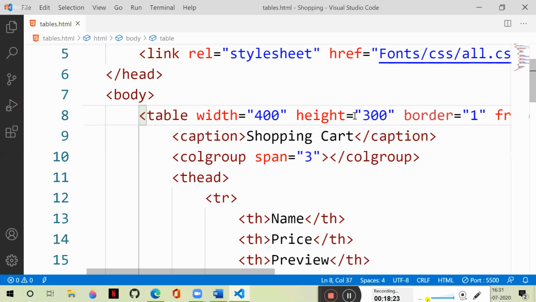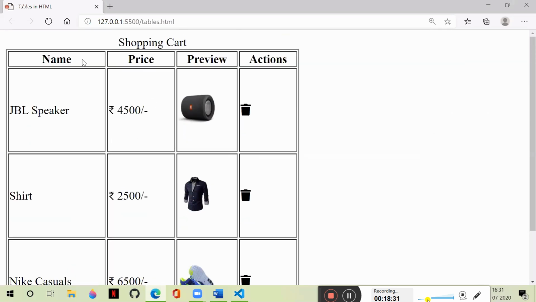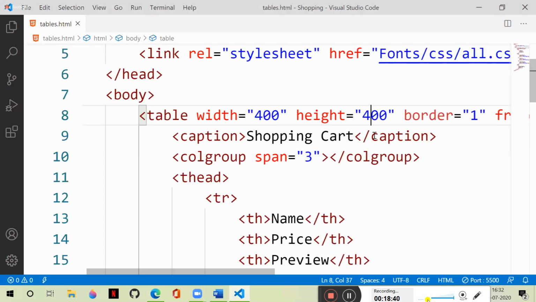When you have groups, it will affect only the body section. Suppose 400, and it will affect only the body section. So it will not affect the header, T head and T footer section. It will affect only the body section. So generally, when you are defining height, it is recommended to define height inside table.